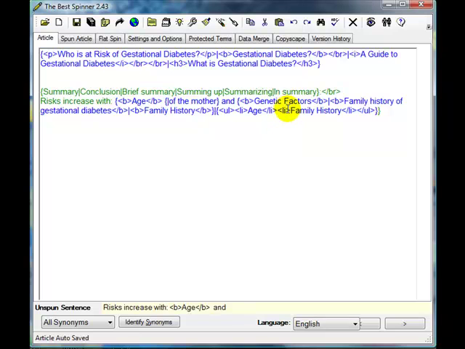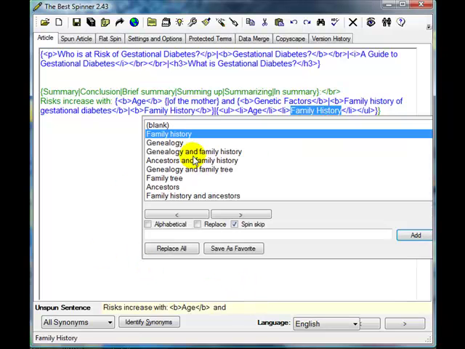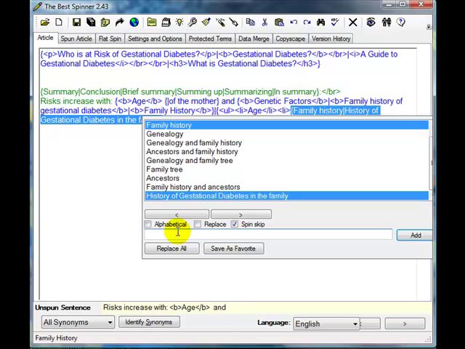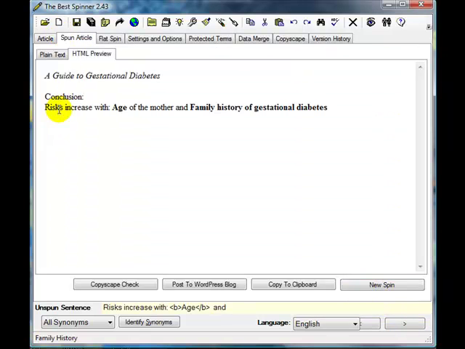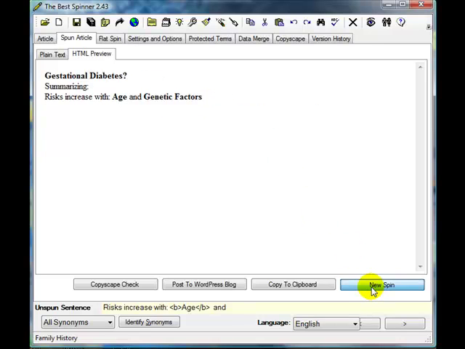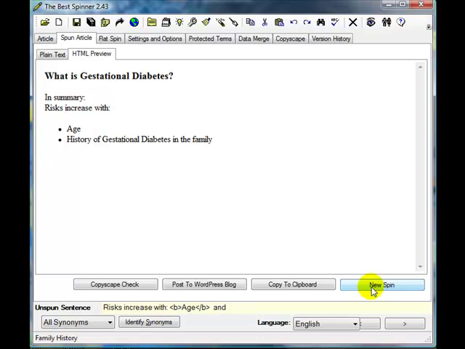We could, of course, say, okay, well, let's spin this bit. Instead of family history, we'll say history of gestational diabetes in the family. Add that. And then if we go back and spin it, we can see risks include family history. Let's go back till we get the list. There we go, history of gestational diabetes in the family.